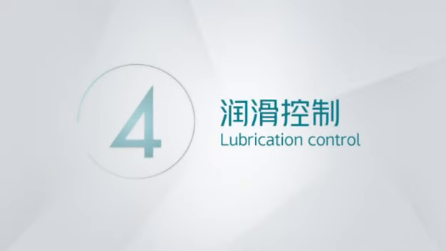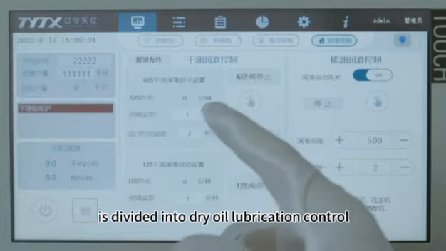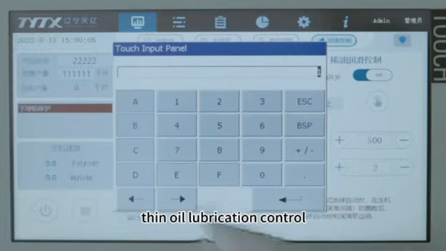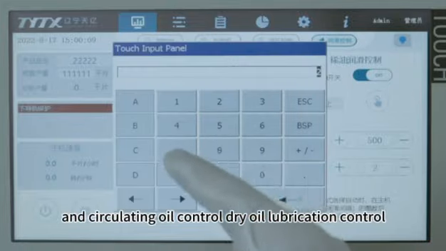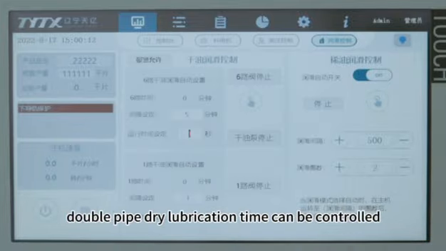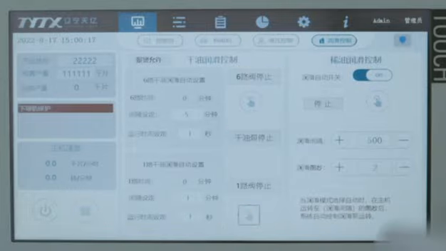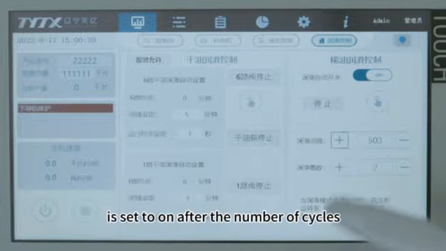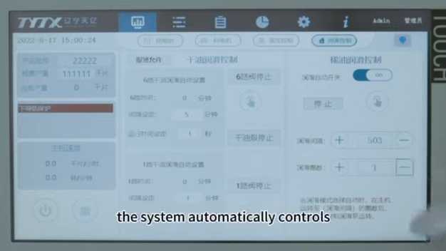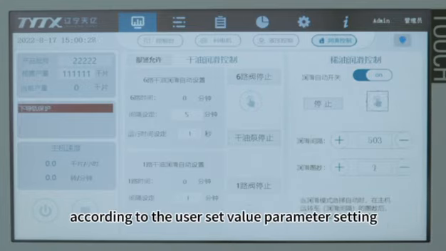Lubrication control. The lubrication control screen is divided into dry oil lubrication control, thin oil lubrication control, and circulating oil control. Dry oil lubrication control. Double pipe dry lubrication time can be controlled and set separately. Thin oil lubrication control. When the lubrication automatic switch is set to on, after the number of cycles set by the machine, the system automatically controls the lubrication pump according to the user's set value.